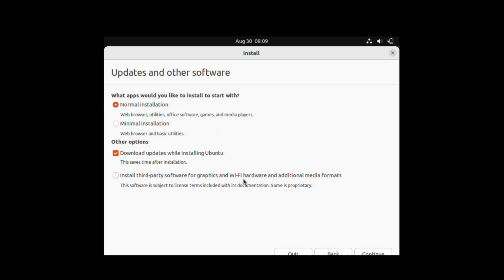So here we leave it as normal installation, and we don't want minimal installation, because when you choose minimal installation, there are some packages that will not be downloaded as the installation is going on. For the purpose of this video, we're leaving it as normal installation, and here we have to download the updates as we are doing the installation. So let's always remember to make sure that we have internet enabled on the machine, in order to go online and download the updates that it requires. So let's click on continue.